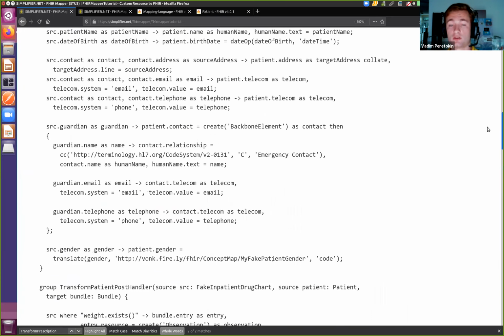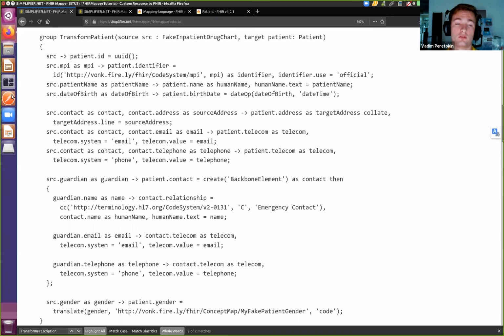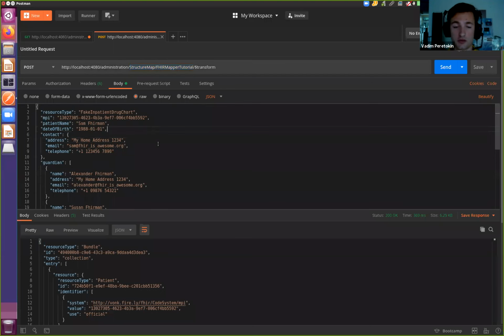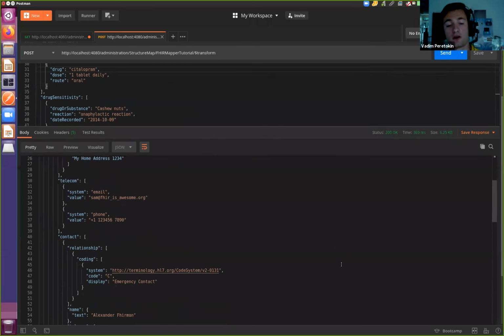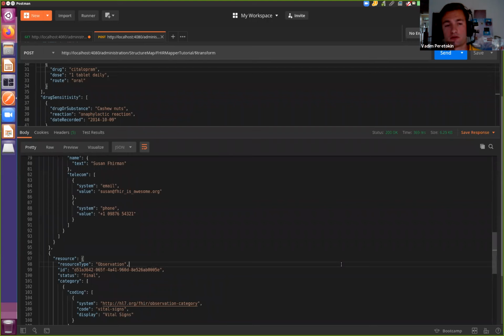So this essentially is how our input logical model, which we just created here and defined here, when we call a transform operation, gets transformed into a FHIR bundle with a variety of resources, thanks to this mapping file, thanks to the mapping engine.